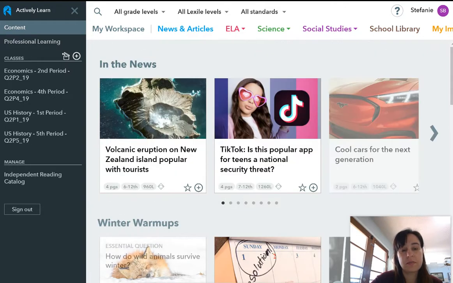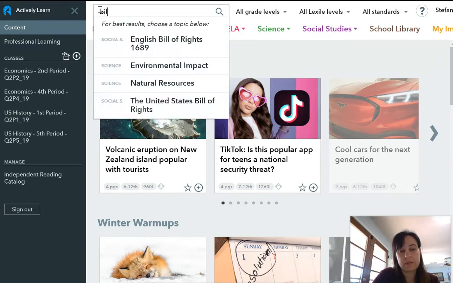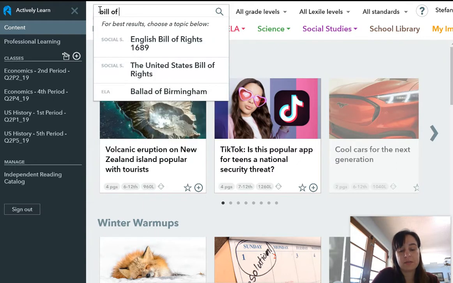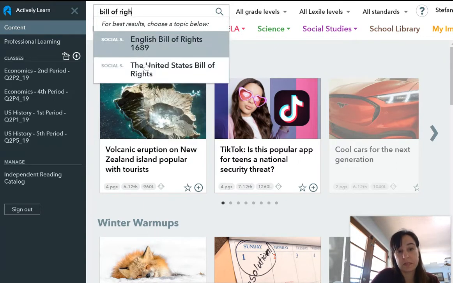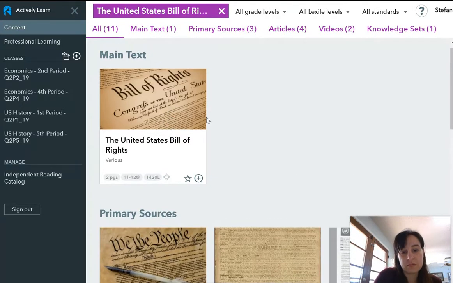You can also go up here and hit the search button, and you can type whatever topic you're going to be teaching. One of the things I'll be teaching when I get back is Bill of Rights. It comes up with the English and the United States Bill of Rights. I've already previewed these and I already know I'm going to use one of them. So this is a primary source.